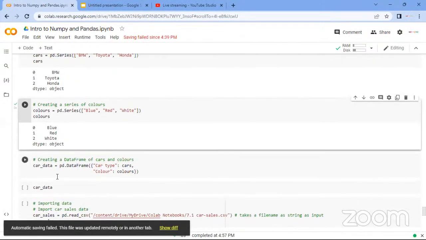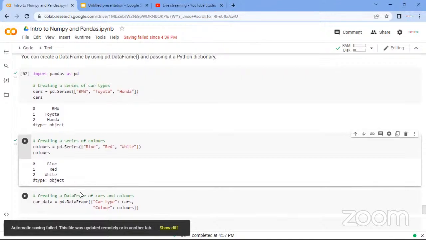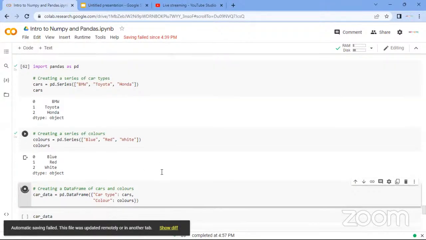Then to put these 2 series in a data frame, the way you work with a data frame is like a dictionary, which is a key value pair. I'm putting it in a variable and calling pd.DataFrame. This is the key, this is the value. The car type is the key, the cars is the value. The color here is the key, and the colors is the value, based on these 2 series we've gotten. Now I'm putting it in a data frame.